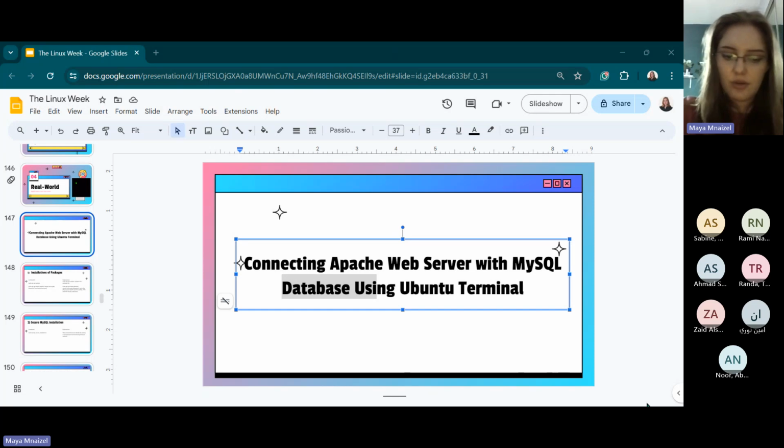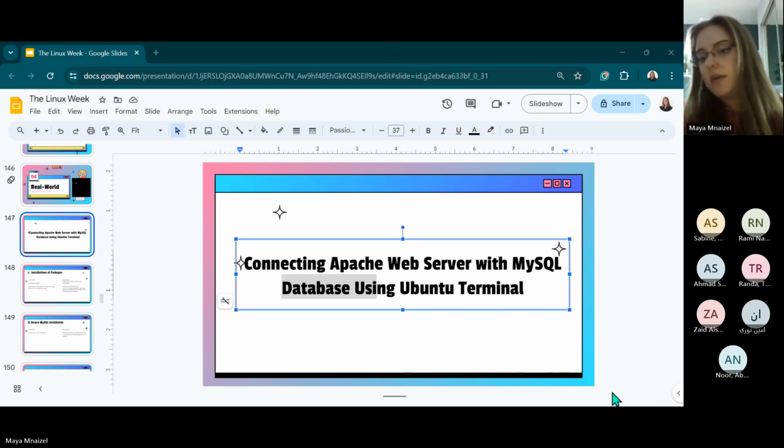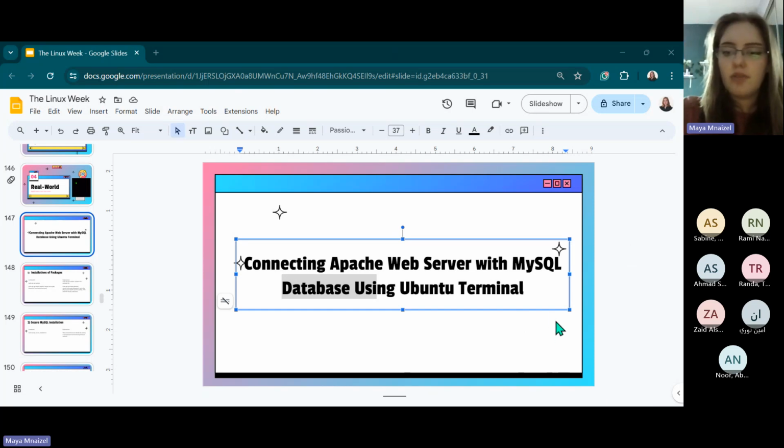Apache server typically works on the HTTP protocol. So if you're working on a virtual machine, try and make sure that the HTTP protocol is open.